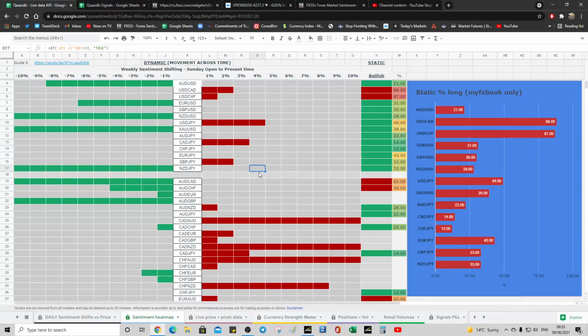Hi everybody, I had a good query on YouTube about the sentiment heat map, and I thought it'd be quite useful just to differentiate the two types of trading activity that we'll see. So we have to think that it's dynamic. This is the shifting across time. This is from Sunday open.